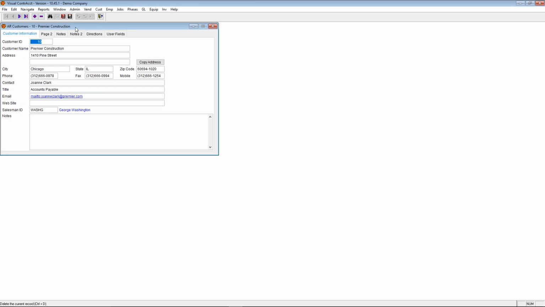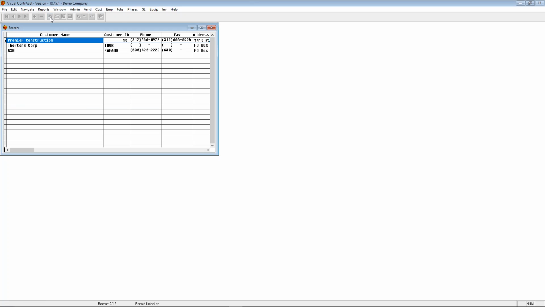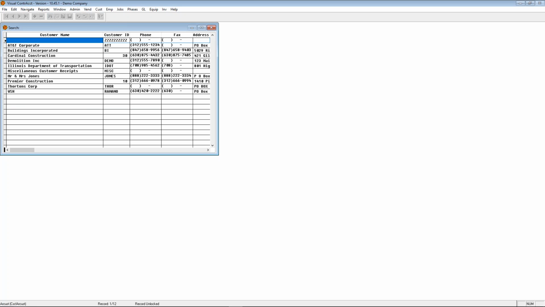The customer IDs have to be unique. If I use my binoculars here, I can look up a list of my customer IDs. Now, it can be alphanumeric, it can just be alpha characters, numeric characters, or a combination of both. But it has to be a unique ID. The same one cannot be used twice. So if I want to have two Illinois Department of Transportation or IDOT customer IDs, I could do IDOT-2 or IDOT-3, but I can't have the same, just plain old IDOT.